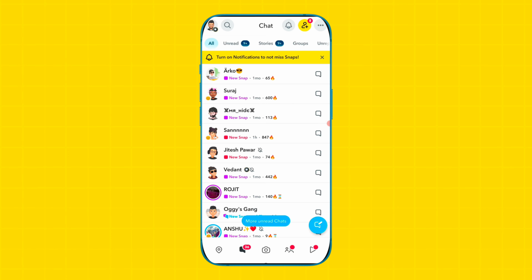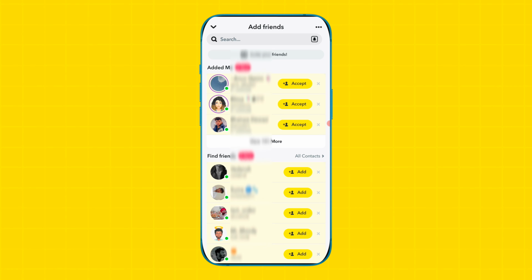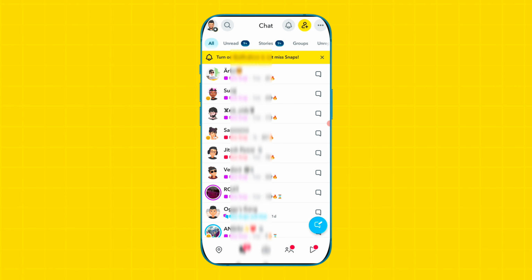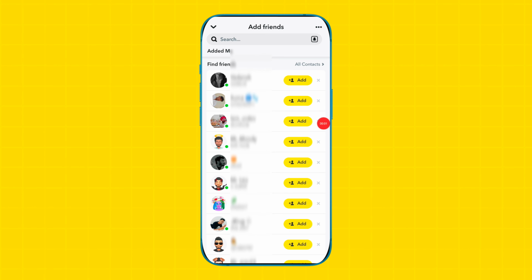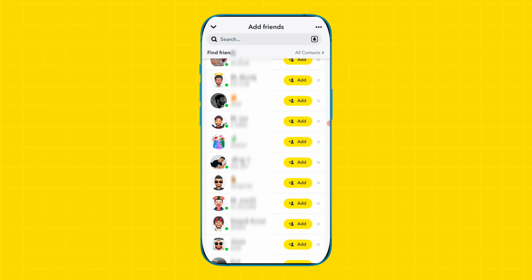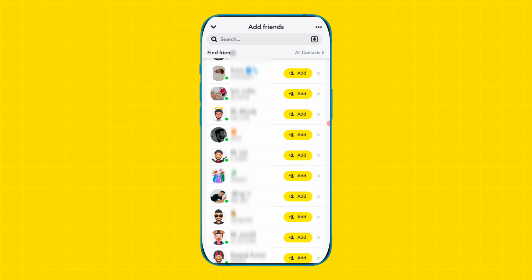And the second method is you have to tap on this person icon, which is available in the top right side. As you tap on this icon you will get to see a find friends option. So guys, here you can send a friend request to any person available here, but make sure you don't spam, and try to send friend requests like 5 to 6 in a day, not more than that, because this is a type of spam. So make sure to follow all the Snapchat guidelines.